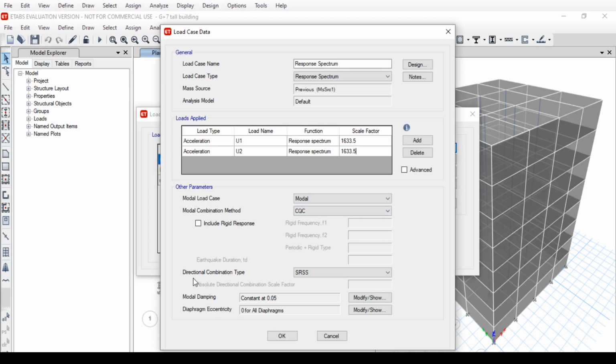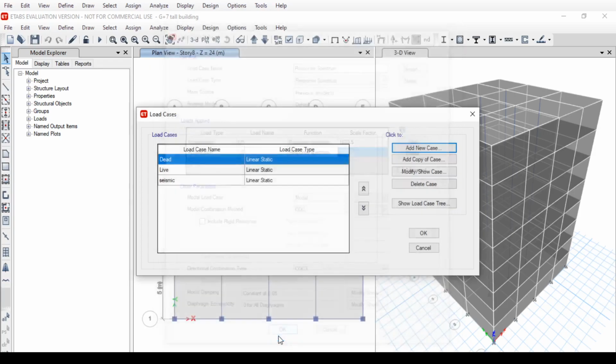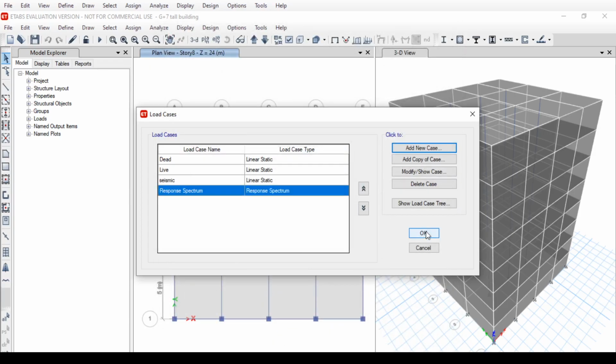Change the directional combination type from SRSS to CQC, and you can check the modal damping constant is 0.05. If not set, first of all modify the modal damping as 0.05. Click on OK. Click on OK again.